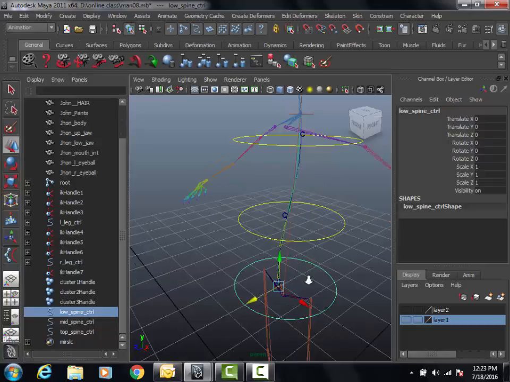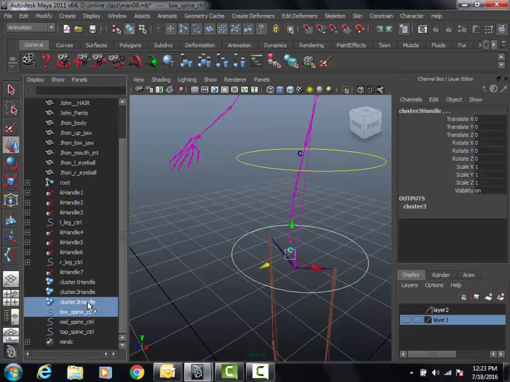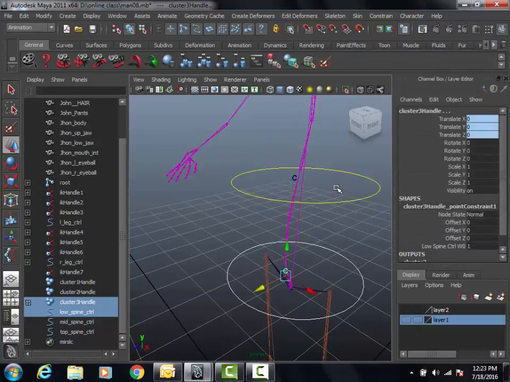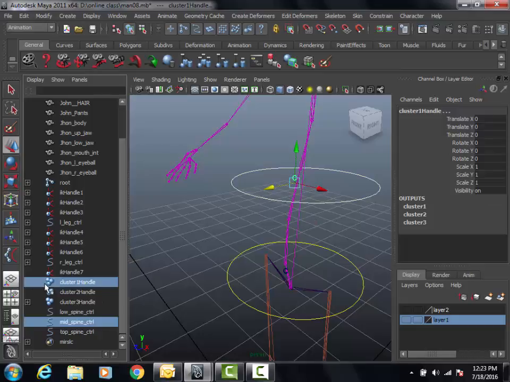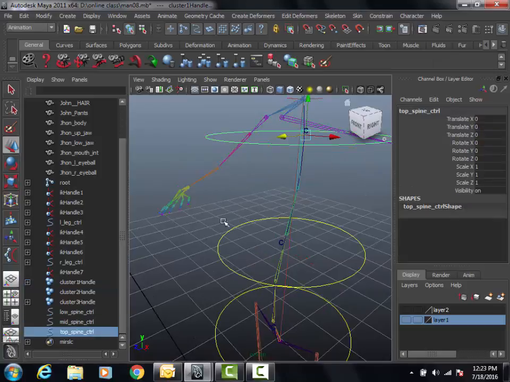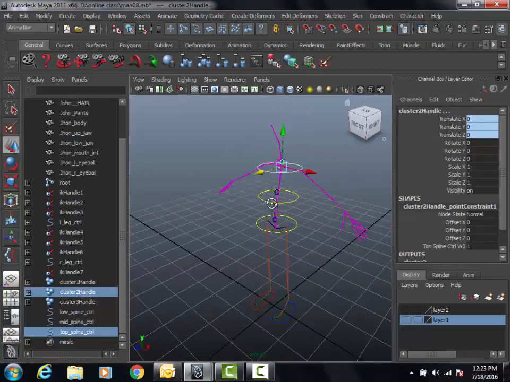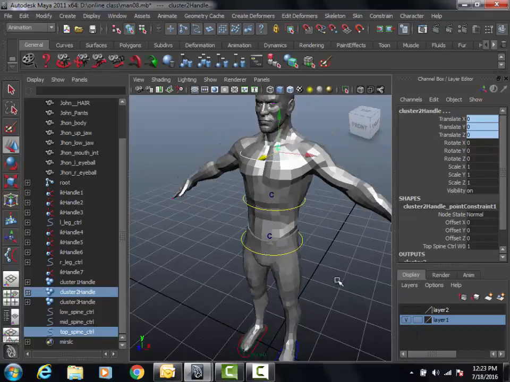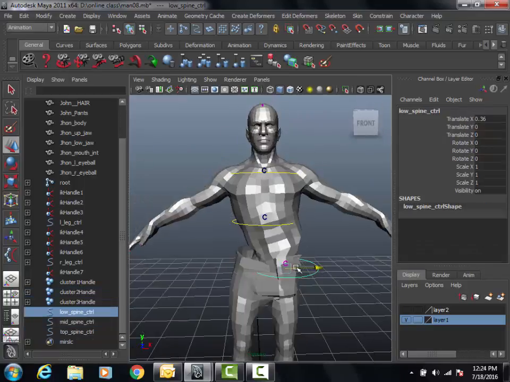Point. Very good. Select the control, then shift select the cluster, constraint, point constant. Then the mid: select the control, shift select the cluster, constraint, point constant. The last one: select the control, then the cluster, constraint, point constant. So now we have 3 controls for 3 clusters. We can move this thing.